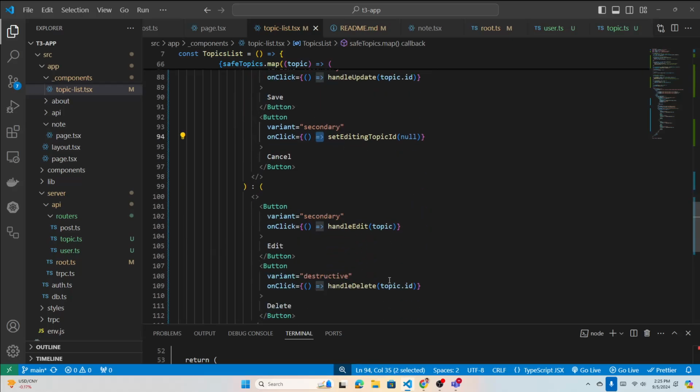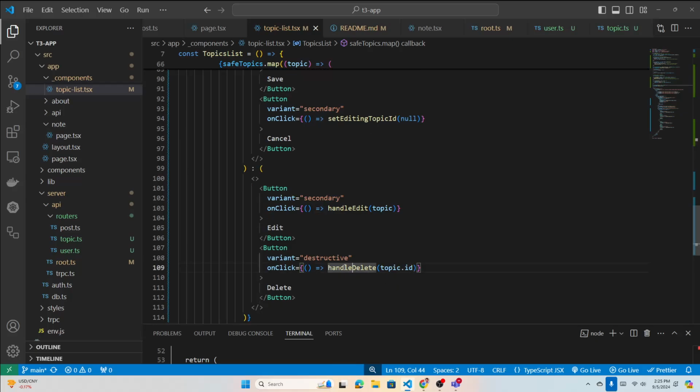Here, what is the delete here? Handle delete function, and you pass the ID. So when you click the button, it will basically trigger the delete API, and it will delete, right? And it will refresh the data, and everything is done, right?